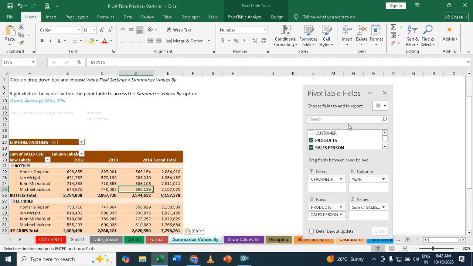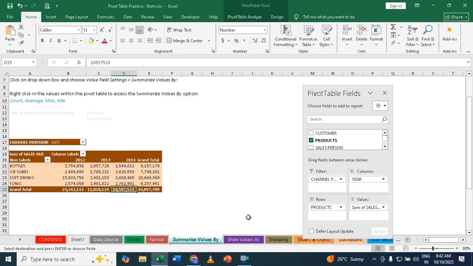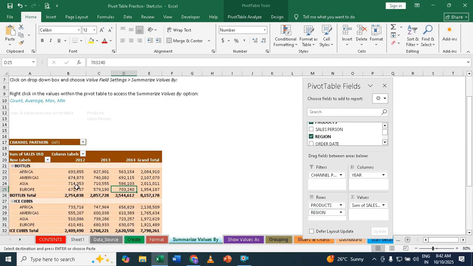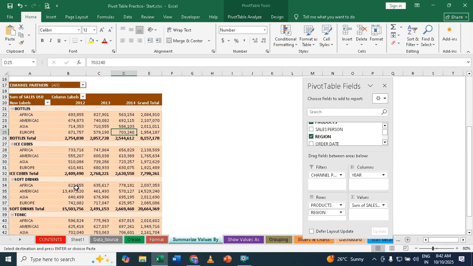Here I just want to make one change. Salesperson, I don't want it. Instead of salesperson, I would like to put region. So I will remove salesperson by clicking and dragging it outside, so that it is removed from that list. And instead of salesperson, I would like to put region. So I will put region just below product, in rows. So you have data like this now. This is the data that is coming now.